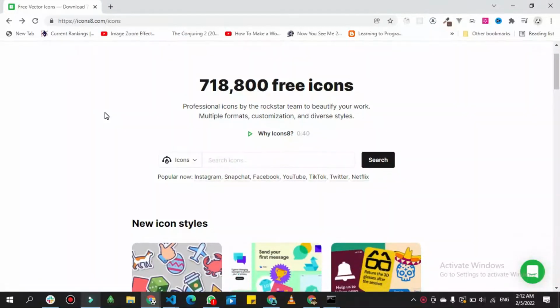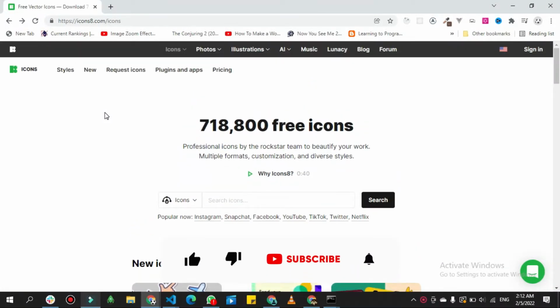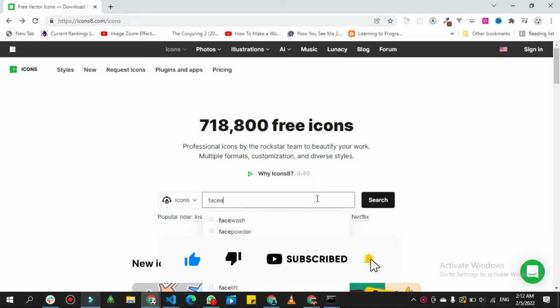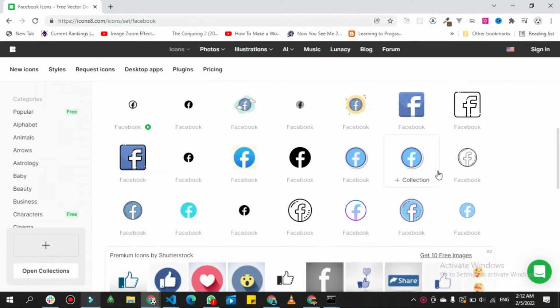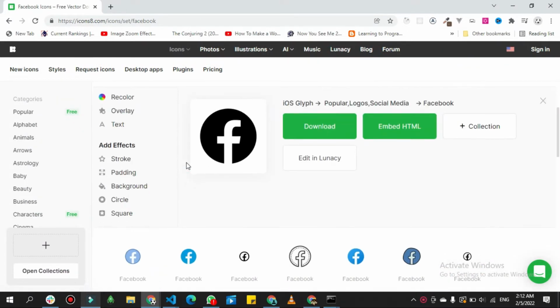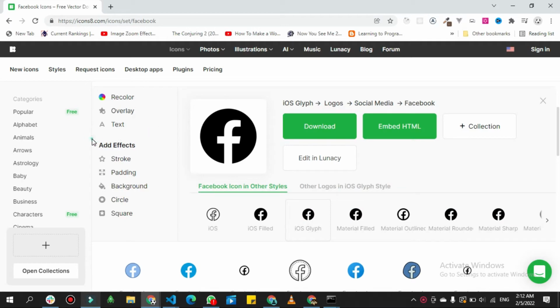This website is really useful to get free icons for your mobile and web applications. You just need to search for an icon like Facebook, and it will show you the list of icons you can use. So if you want to edit any icon, you just need to click on the icon and you can see a list of customizations which you can add as effects on the icons, like stroke.